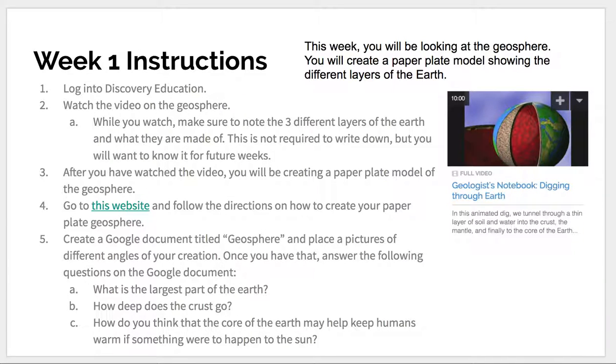For your week 1 instructions, we're going to be learning what the 4 layers of the Earth are. We have a fun little activity that you're going to be completing, but first I want you to log into Discovery Education and watch this video to the right. It's only 10 minutes long, but it talks about the 4 different layers and shows where they are and why they're important. While you watch, make sure to note the three different main layers and what they're made of.